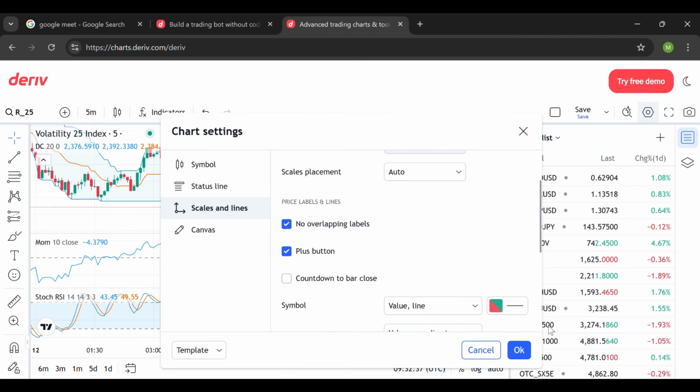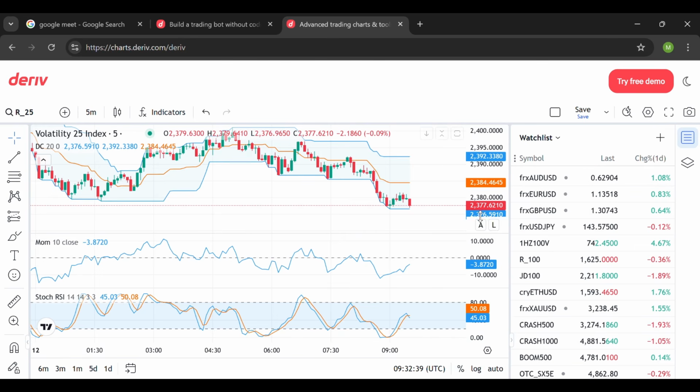So if I uncheck this and say okay, you can see right now we can't see the time remaining for our market to close. We are not able to tell. This is very important to know, because I don't want you guys to enter your market when you have less than 30 seconds. Towards the end of the market, there are a lot of retests and it might give you problems. So I don't want that to happen.